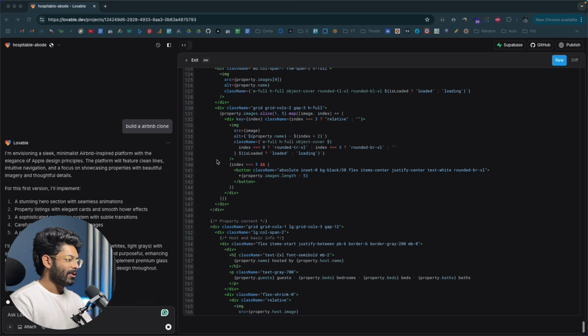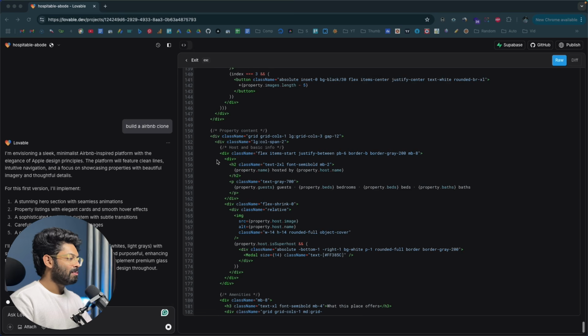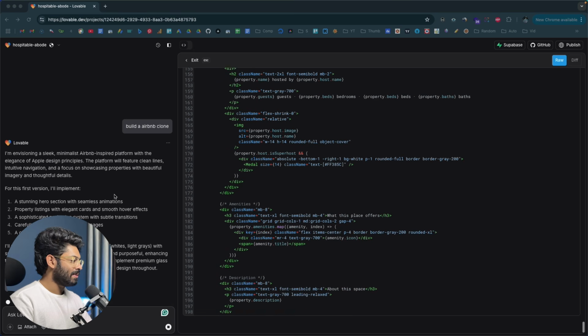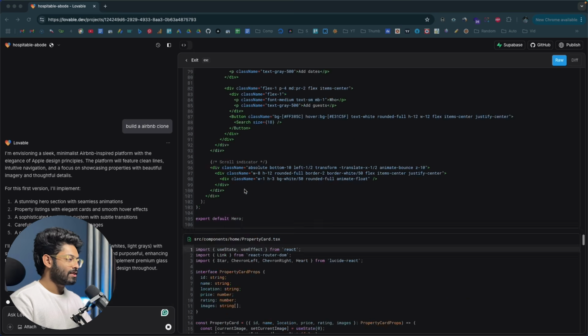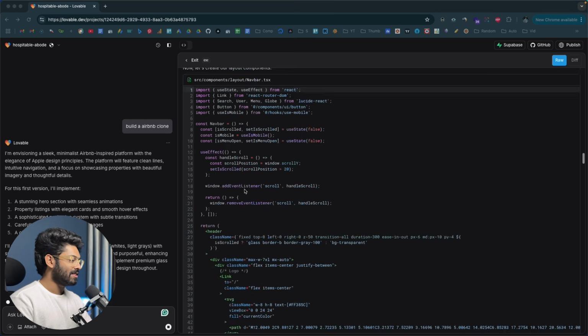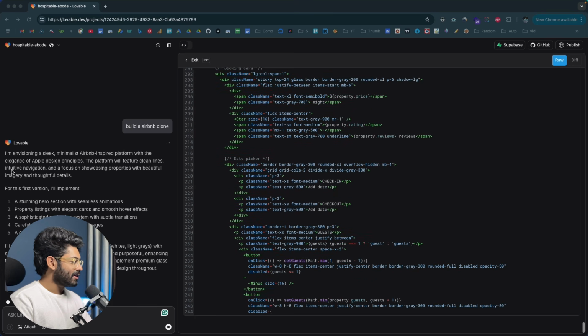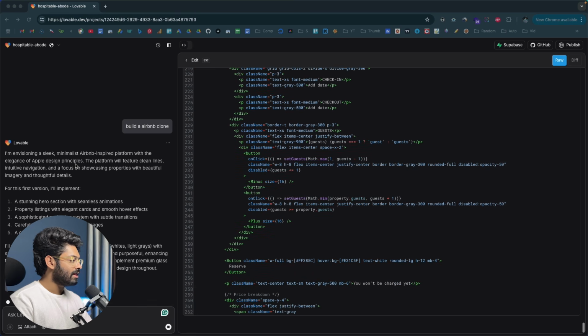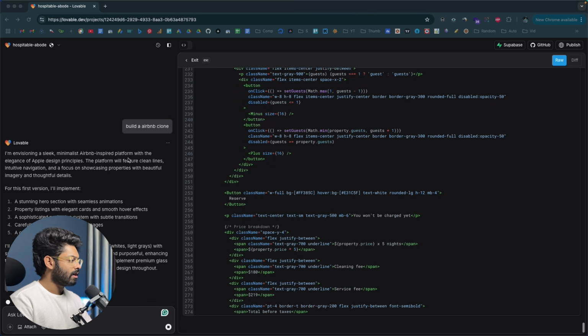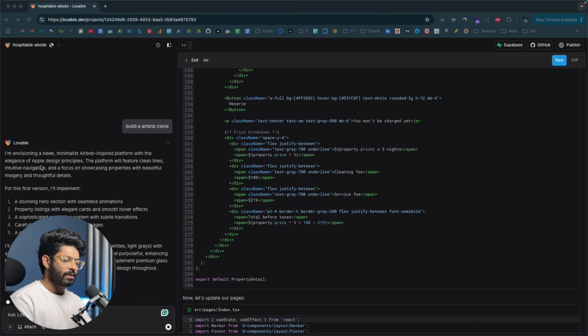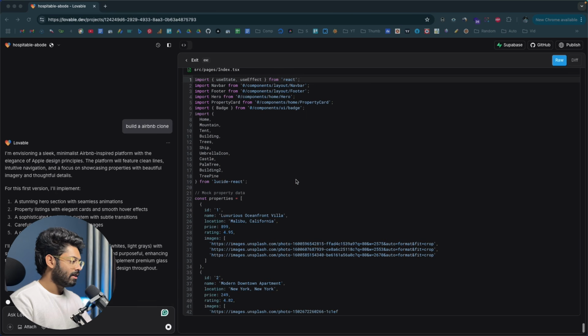So let's wait. All right, so it's been some time and Lovable is still writing the code. And it seems like Lovable has gone too far and it is creating a lot of these files. So it is implementing a lot of functionalities, is what I guess. And as you can see, it says I'm envisioning a sleek, minimalist, Airbnb-inspired platform with the elegance of Apple design principles. That's interesting. I will wait for it to complete and we can take it up from there.